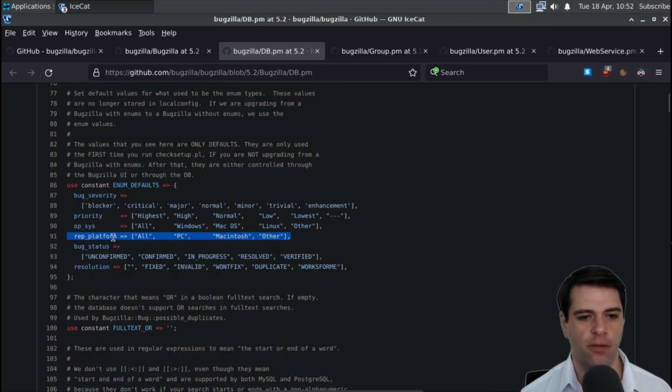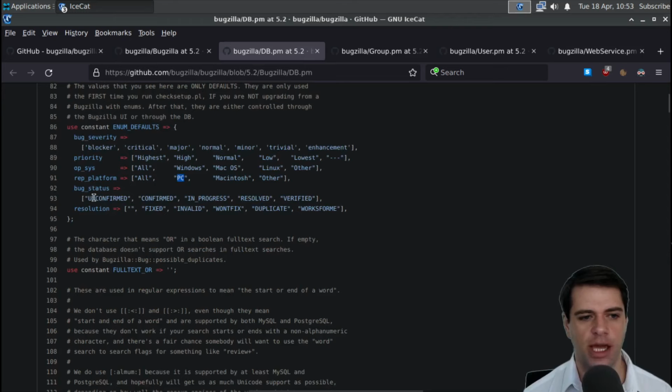And rep platform. I guess maybe the operating system essentially of the reporter. And the bug statuses can be unconfirmed, confirmed, in progress, resolved, or verified. And then resolution is either the empty string, fixed, invalid, won't fix, duplicate, and works for me.